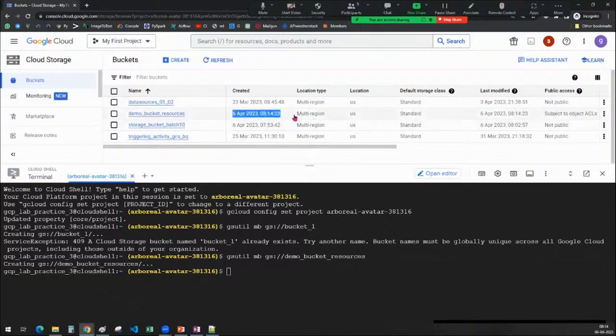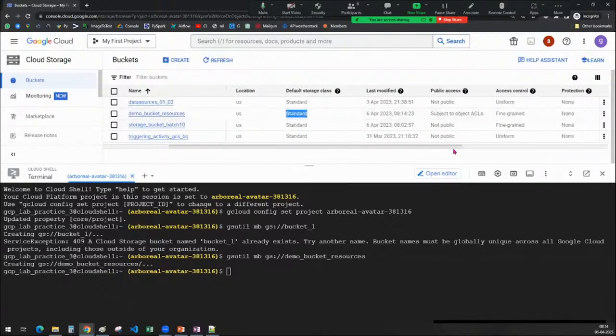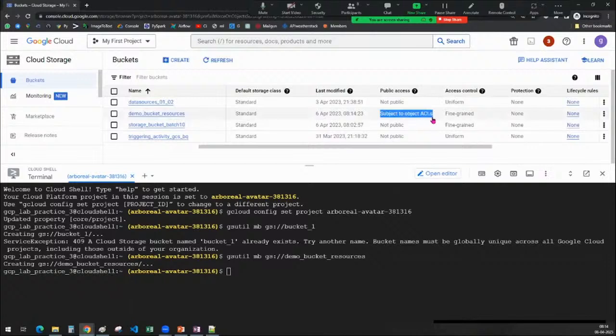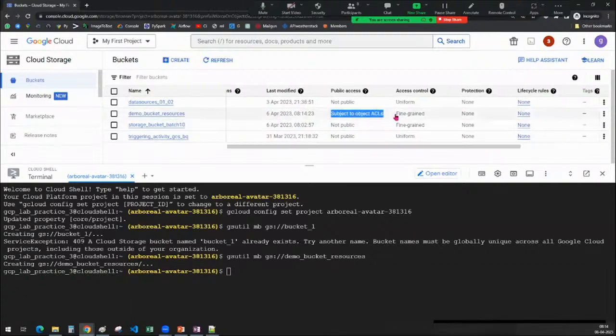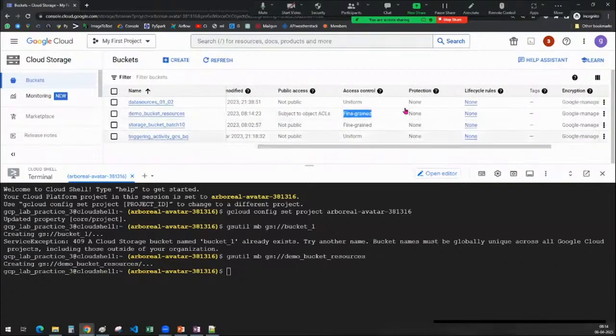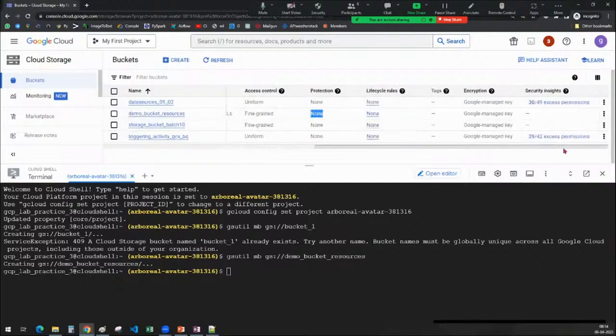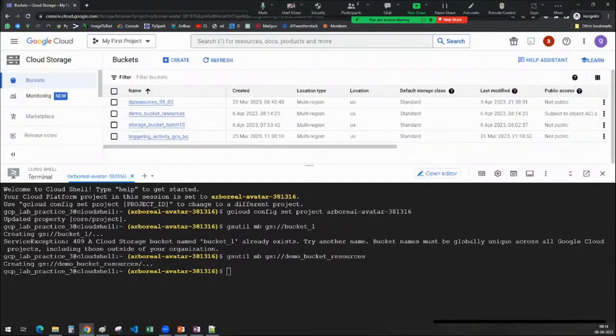Very simple. By default, it will take the default location type and default storage class. By default, public access is subject to ACLs, and by default, protection is none, all of these things. So it takes default options. No, sir, I don't want it to take default actions. I wanted to create it with different options, right?